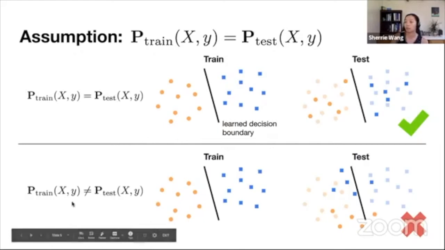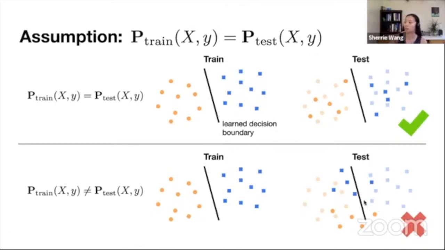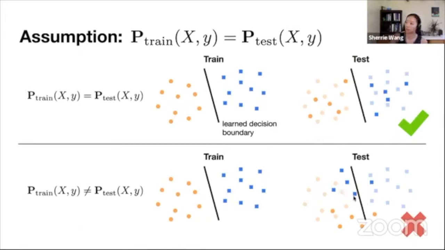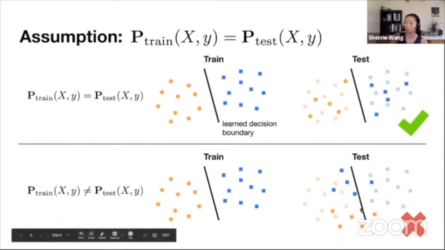But when this is no longer true, when your training set and your test set are not under the same distribution, and here we see that the test set has undergone a rotation relative to the training set distribution, then when you take the decision boundary that you learn on your training set and you apply it to the test set, the classification performance goes way down. As you can see here, there's going to be a lot of misclassifications of what's in the blue class and what's in the orange class.